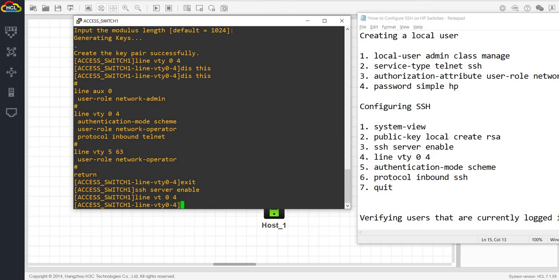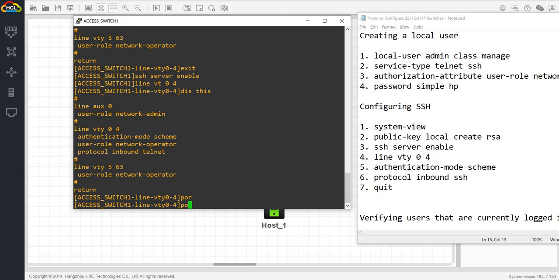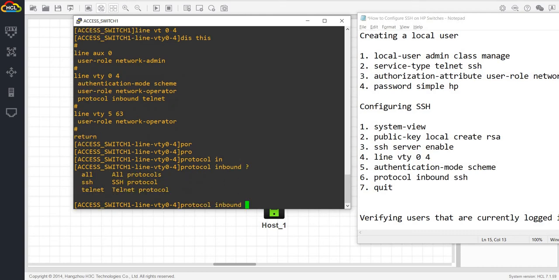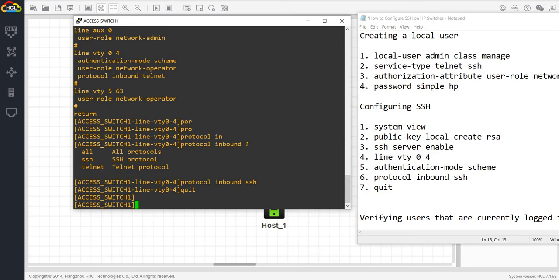VTY 0, display this again. We only have telnet enabled for the protocol inbound. So let me enable SSH as well. Let me do a question mark. We can enable both or all, but I'm just going to do SSH and quit.